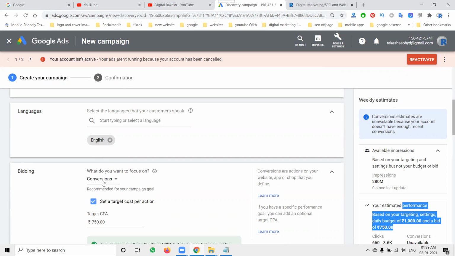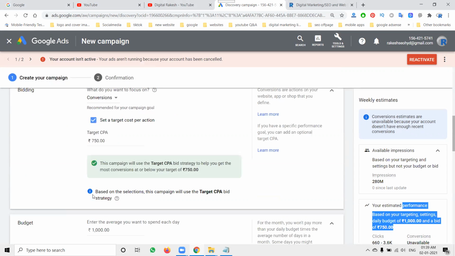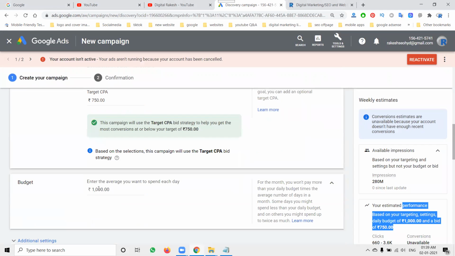So don't worry about that. What is bidding price? Bidding price is nothing but the website conversion. When any person visits your website by clicking, that conversion will charge your particular amount. With a daily budget of 1000, your target is 750. The budget amount will be directed to the particular website traffic purpose.